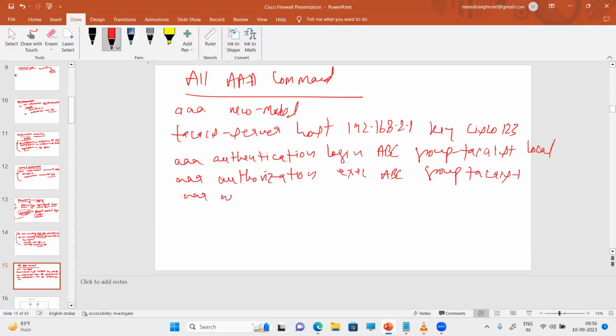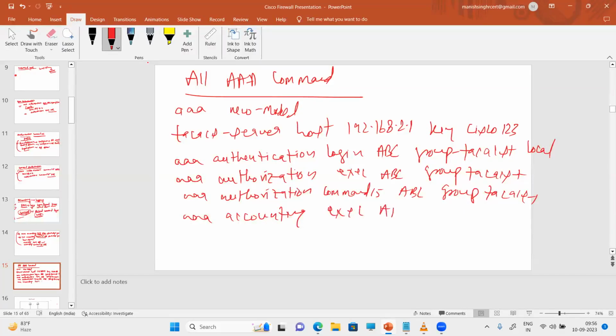Now AAA authorization for command 15. Same ABC group attacks. Now for accounting, AAA accounting, exec, ABC, group attacks. Easy, very easy command. If you know this, very easy. AAA, no need to remember. Accounting, command 15.